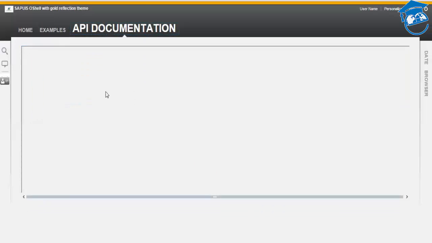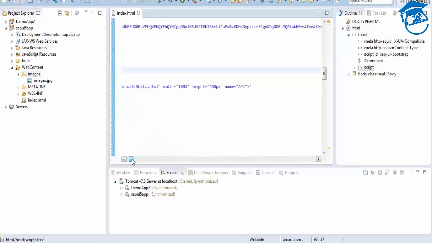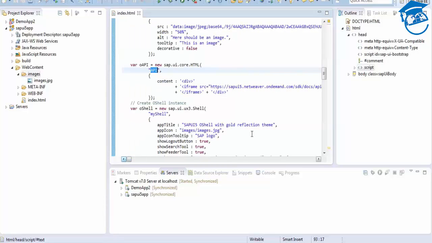So when we click on API, it is going to take some time and it will connect to this particular URL, the SAPUI5 site, netweaver ondemand.com/sdk, docs-ui/ux3 shell.html. So that page will be displayed. Similarly, if you want to display any HTML page application, you can do it in this way. So this is a good way of practicing, because this has a lot of controls. Don't get confused. It is very easy. Once you understand the significance of each line, then it will be easy for you to use this type of code in future.